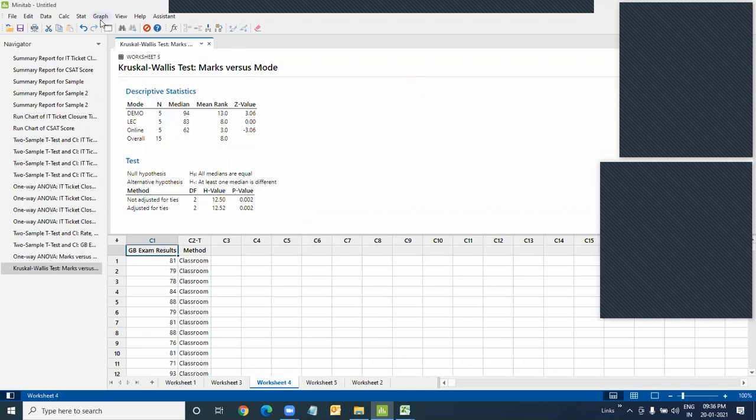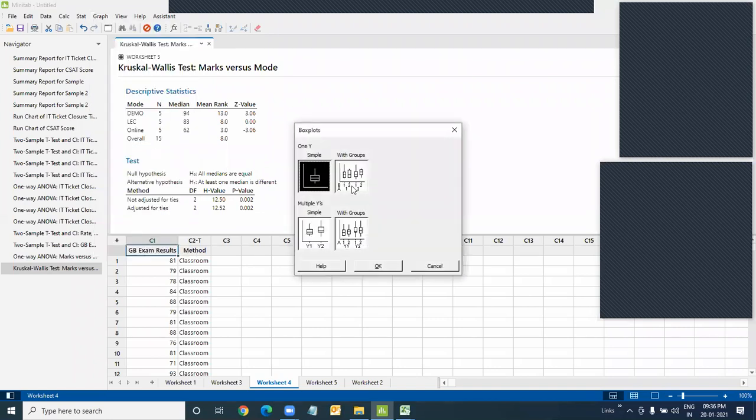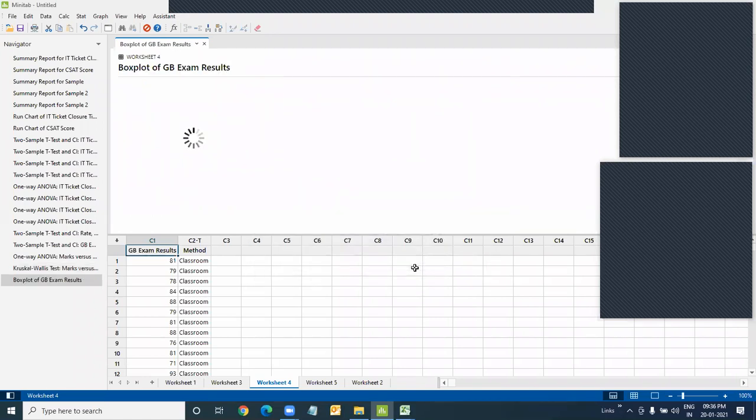So say if I want to do a graphical plot for this one, I go to box plot, I use with groups, and I click OK here. So I get to know this is my Y. This is where my X will go. So exam results, that's my Y. The categorical variable is the method through which I do the test. And that's it. We click OK to get to see the box plot.